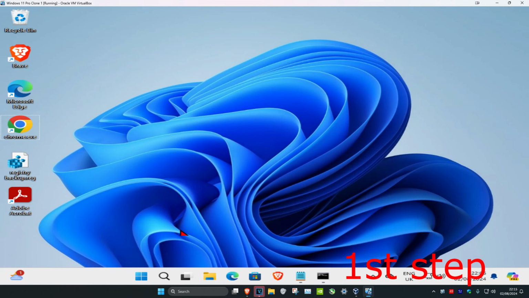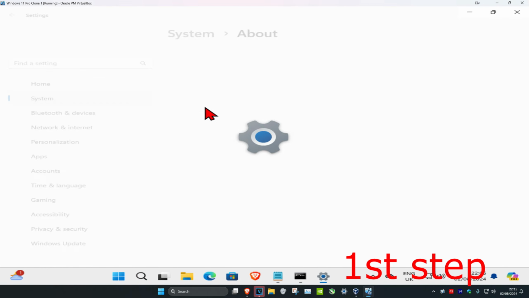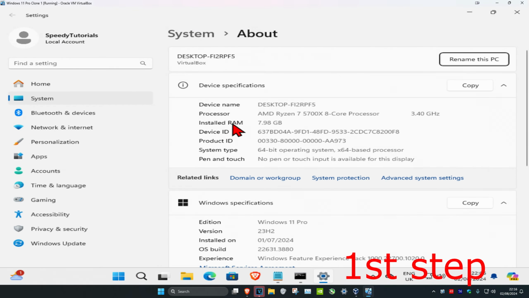So guys, for the first step, you want to head over to search and then type in about your PC. Click on it. And now once you're on this, you want to take a note of your installed RAM. So I've got 8 GB of RAM. So now you want to click on Advanced System Settings.